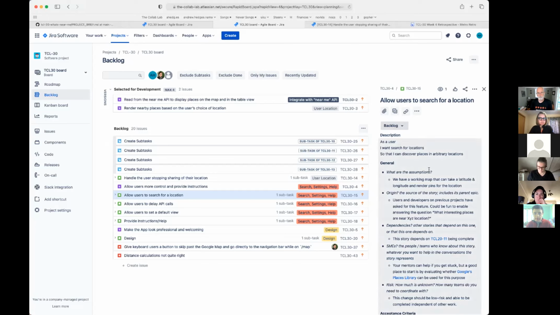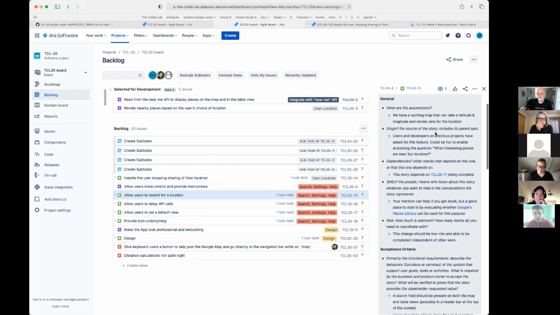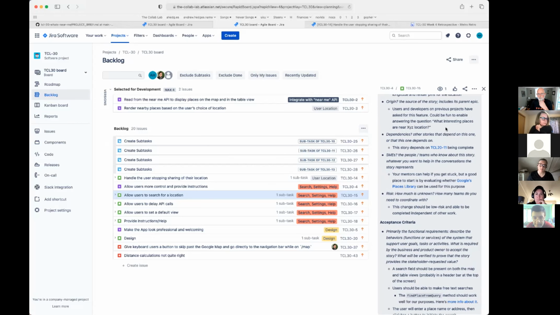Seems straightforward, right? It turns out it wasn't as straightforward as we thought. So, the assumptions: we have a working map that can take a latitude and longitude and render pins. Users and developers on previous projects have asked for the feature. It could be fun to enable a question: what interesting places are near XYZ location?